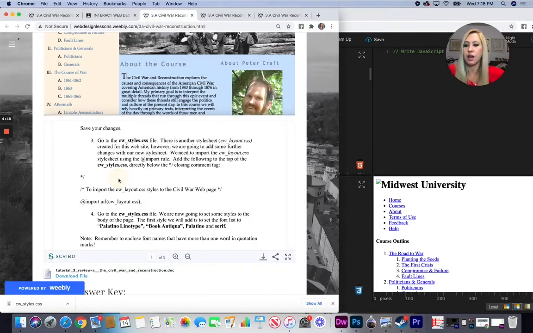All right, so let's move on to step number 3. Step number 3 says go to the CW styles file. There's another style sheet, which is the CW layout CSS page. That's the one that I have linked back on our Google Classroom for you guys to copy and paste later. And we're going to import the CW layout CSS sheet using the @import rule. So add the following to the top of your CW style CSS page. That's the one that we're coding.